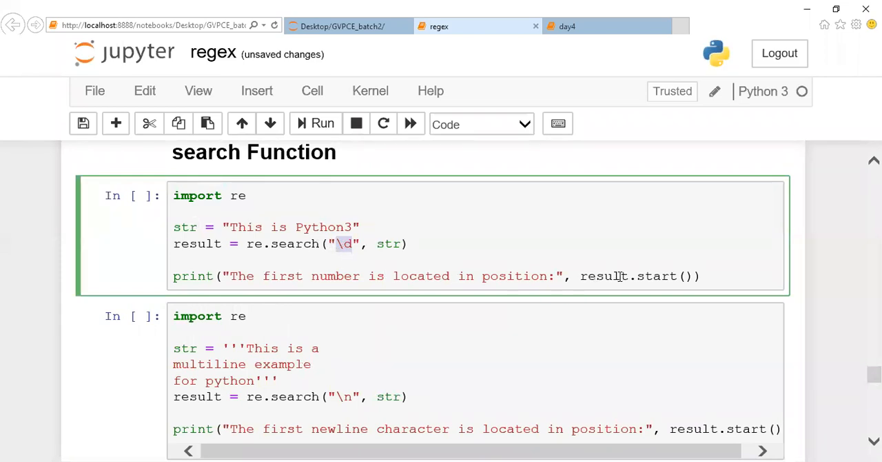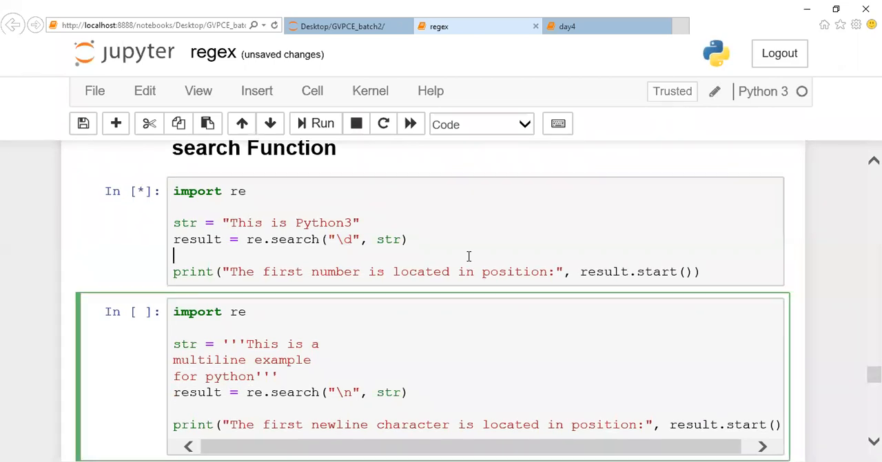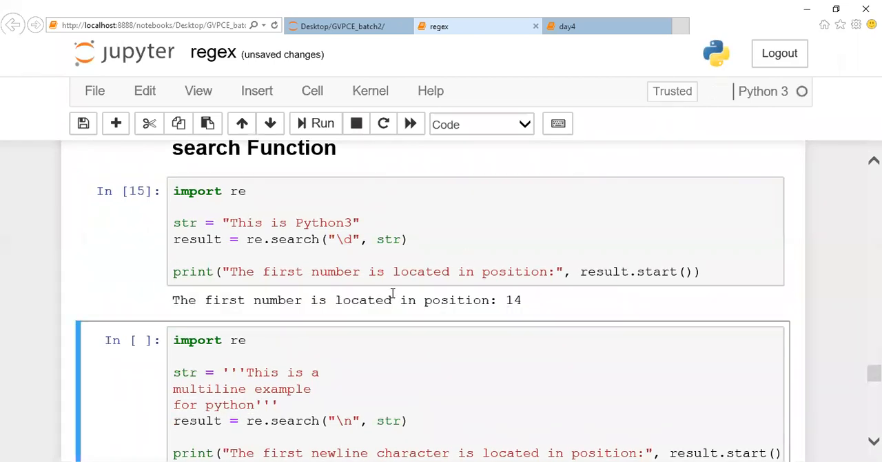And if I mention result.start, it will show you the position of the first occurrence of a digit. So I guess the position is 4, 5. It will be tentatively something like position 10 to 13, I guess, right? It is position 14. Okay.